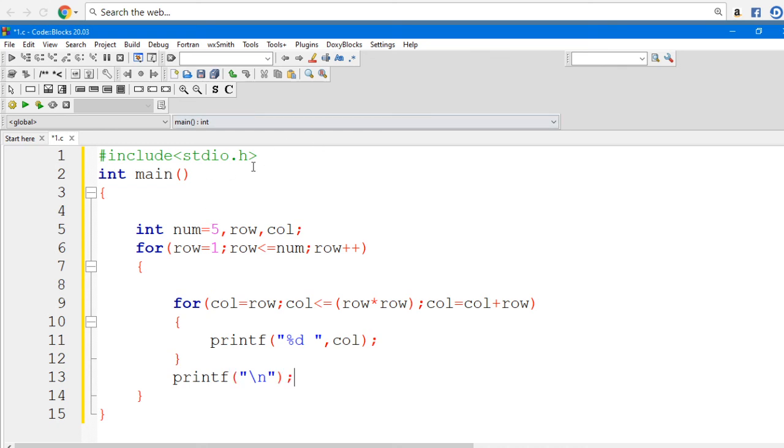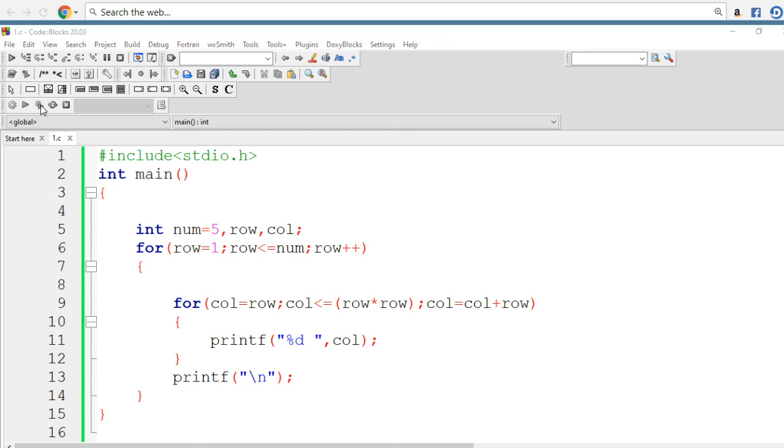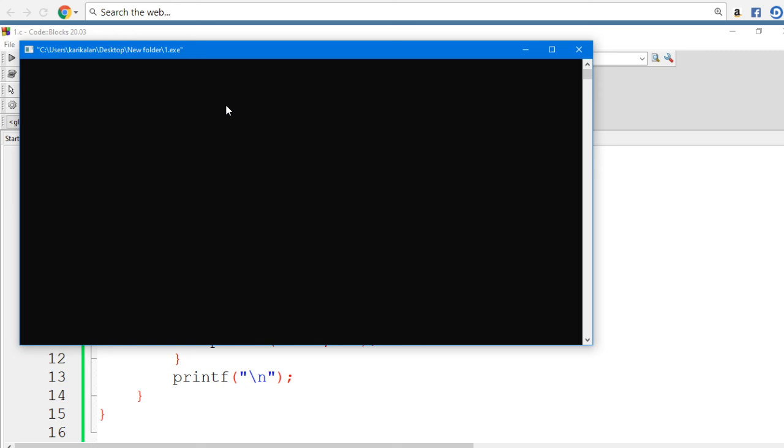Now we just run the code. I just provide the run here. It will show a black color screen. So now the output will be generated. We will wait for 1 minute. It will take 1 minute to generate the output.